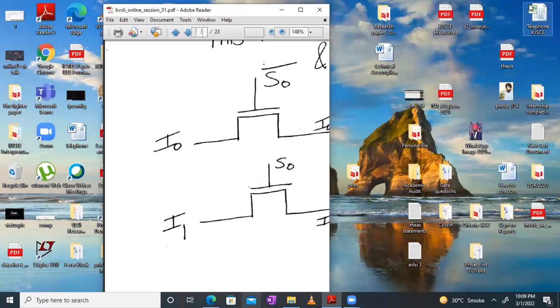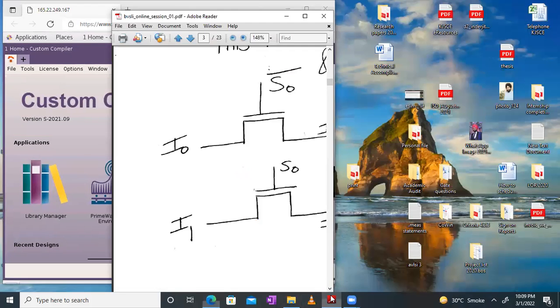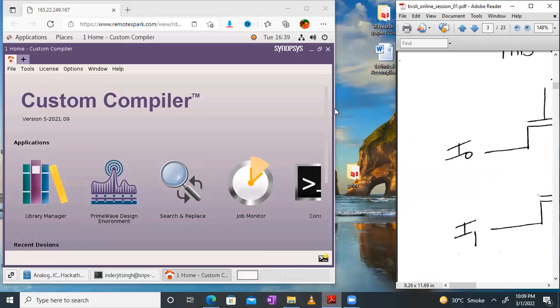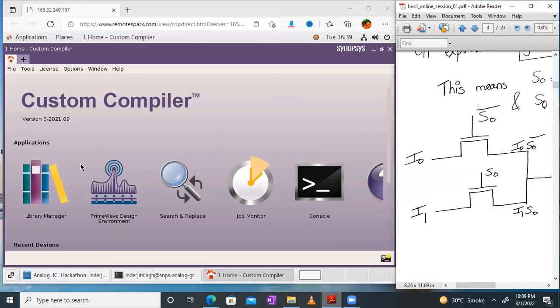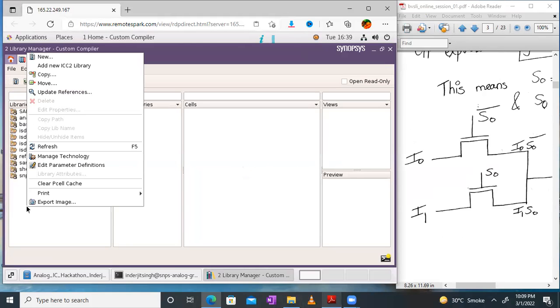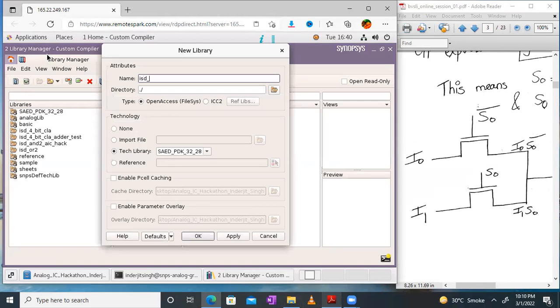Okay, so let's start. Let me open the Custom Compiler tool and now let me open the circuit. We'll start quickly building the 2-to-1 multiplexer using NMOS pass transistor logic. We'll open the library manager, and here you can create your new library. Let me name it ISD MUX 2 to 1. Okay, I can click on OK.